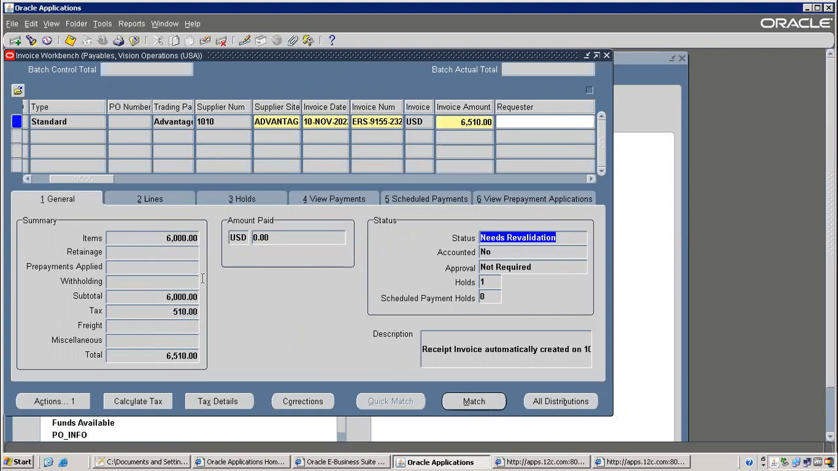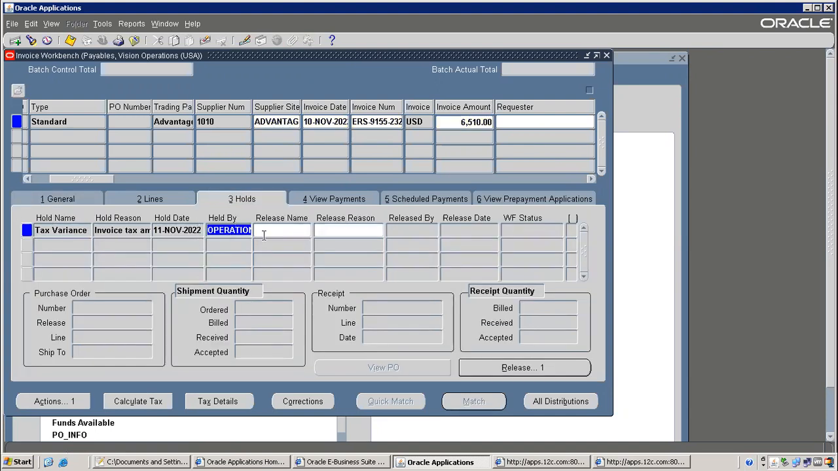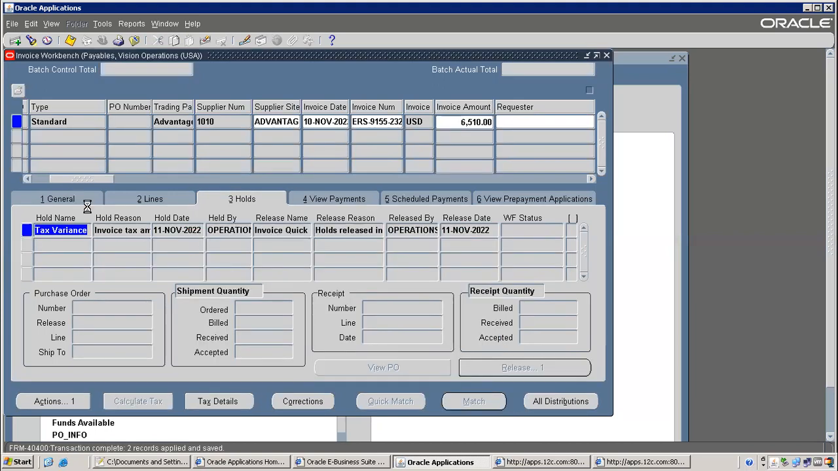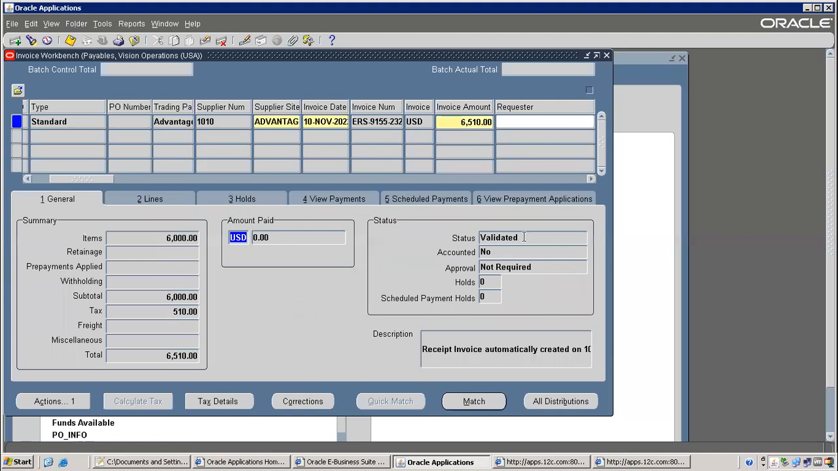So this hold you can release. There is an option here, a release button here. This is a button in the form. Click on release. I'm releasing this quickly. The moment you click, the LOV will pop up automatically. Click on OK. Now if you go here again, the status is validated. Two statuses we have seen here.